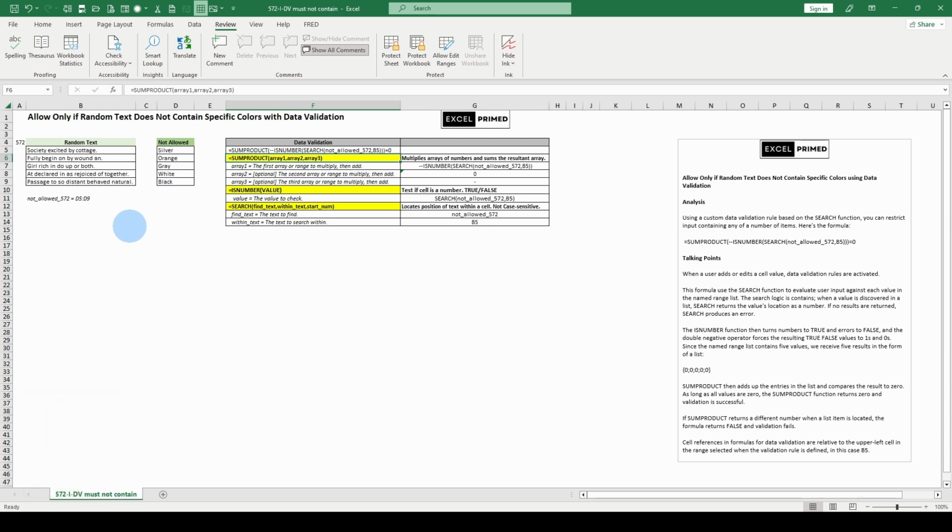What I mean by the alarm is triggering the validation. Here's the output: do not allow this, where? In this particular cell or in this particular cell. If you try to include silver, orange, gray, white, or black, it's going to trigger the data validation.